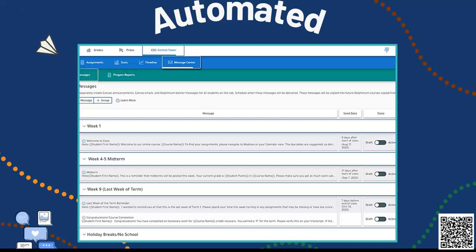Remember, all of these are also personalized, including the student's name, points, and percentages, and sent to the Canvas Observer account.